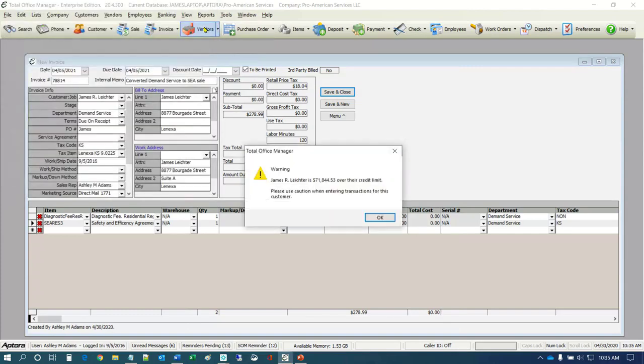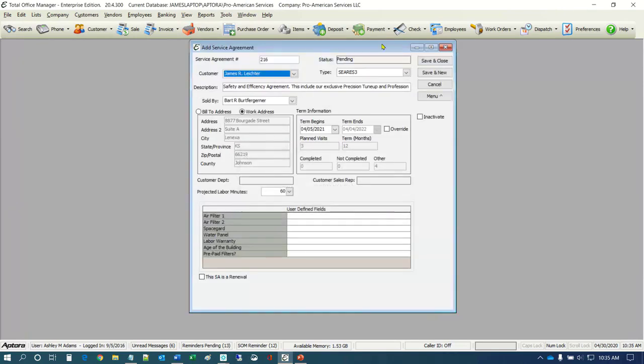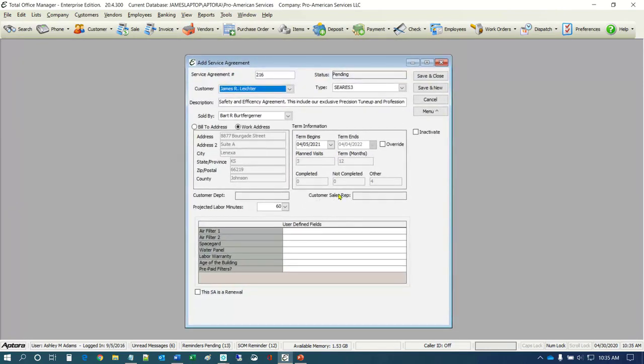That's a preference. I'm getting the same warnings when the service agreement comes up, and here it is. Now, what it did is it filled out most of it for us. Service agreement number is up here. It's editable. The status is pending. The status is pending because we're not within the date range here.